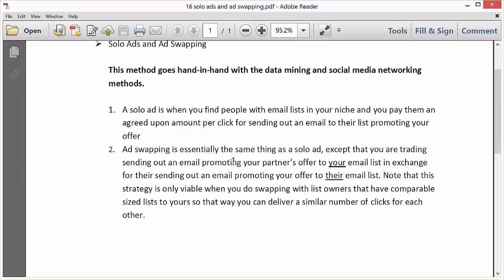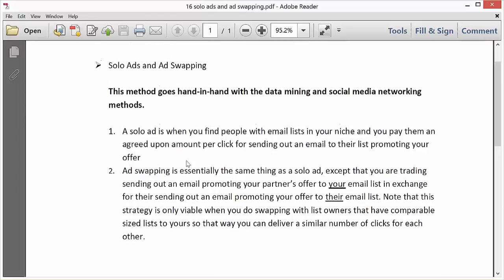Ad swapping is essentially the same thing as a solo ad, except that you are trading sending out an email promoting your partner's offer to your email list in exchange for their sending out an email promoting your offer to their email list. Note that this strategy is only viable when you do swapping with list owners who have comparable sized lists to yours, so that way you can deliver a similar number of clicks for each other. So that's basically the idea of solo ads and ad swapping.